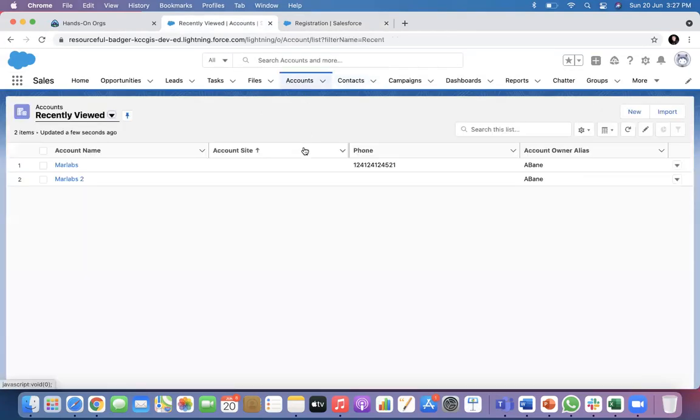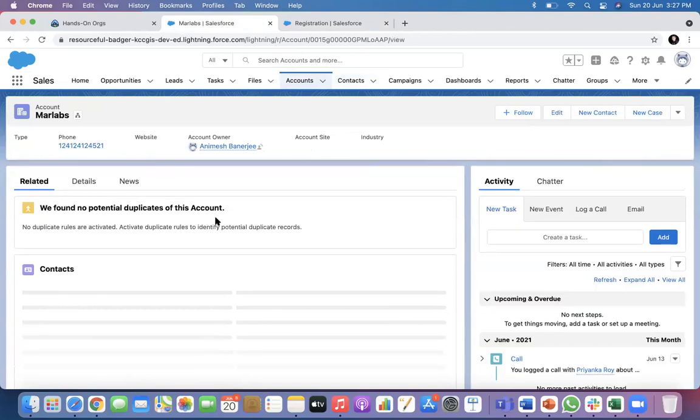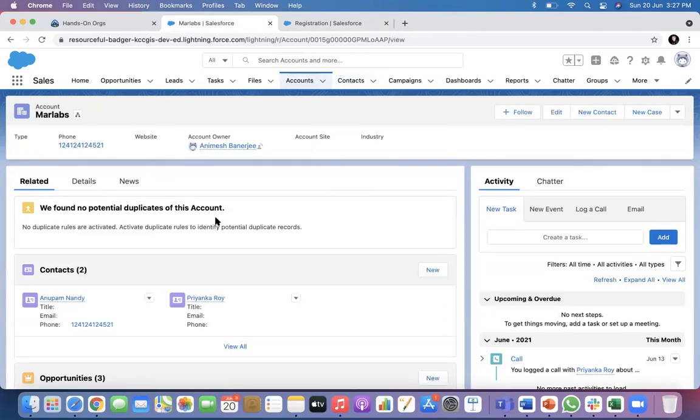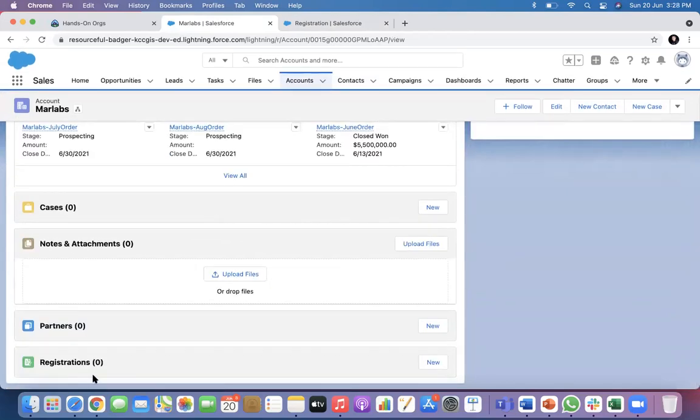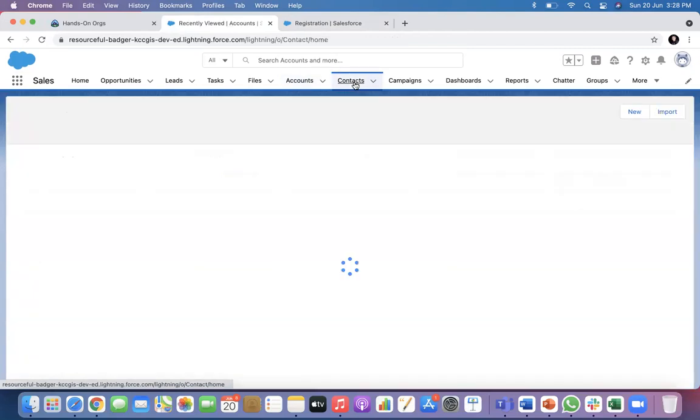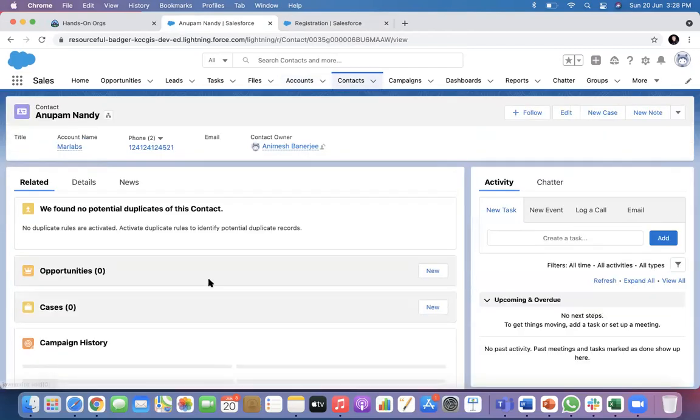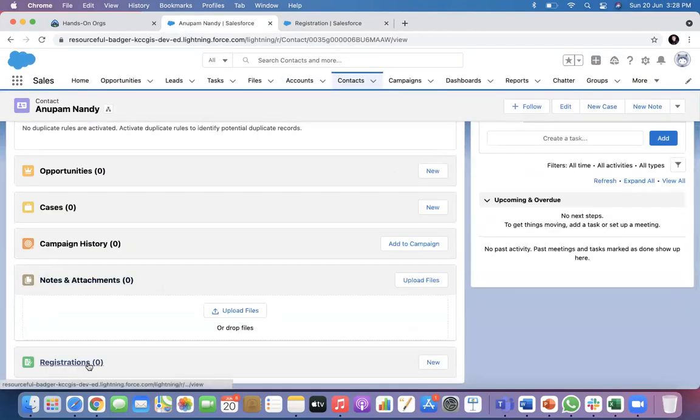I go to the account. If I open this now, the account registration object is a child of both account and contact, which means I will see registration here in account. If I go to contact also, I will see registration there also. Both are related objects now. Registration becomes a related object for both account and contact. So now you can create registration records from either account or contact.